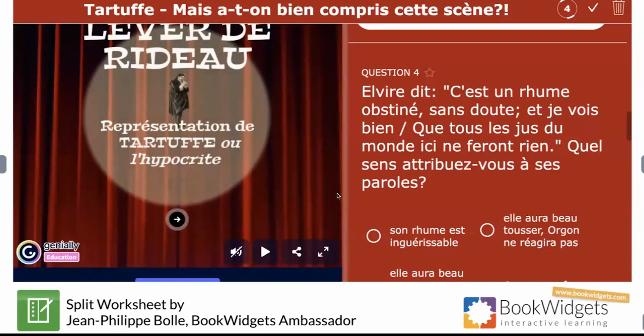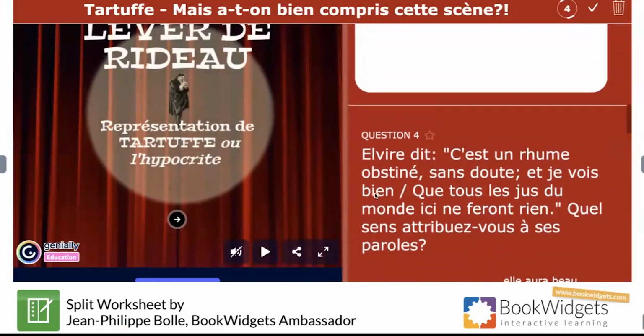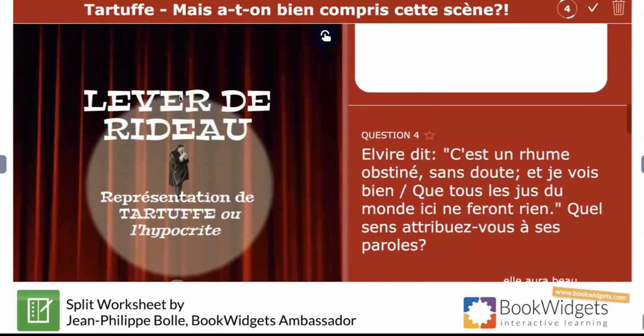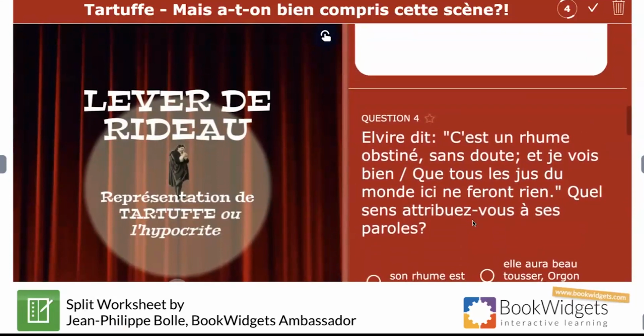So I love this one. This is a great example. I also like the visual design too, because we've got the red of the curtain for the stage, and then you also have the customizable design here with the BookWidgets of the red background. Super nice. It looks really nice together.